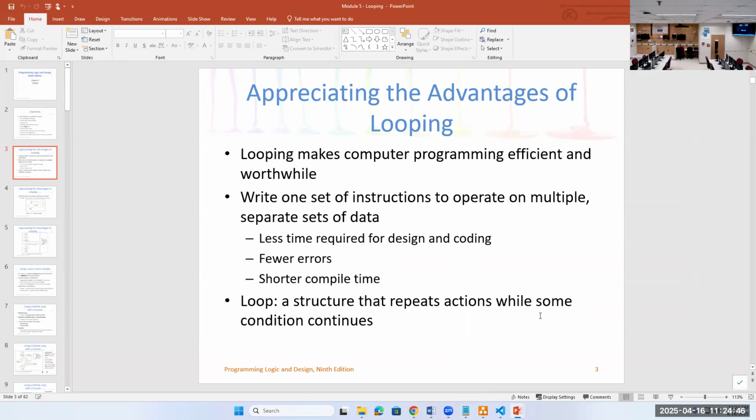So we can have fewer errors here and shorter compile time here. Right, shorter compile time here. So what is a loop? A loop is a structure that repeats an action while some condition continues. So remember the loop here. You just keep doing the same action here. It's a structure that repeats an action while some condition continues.